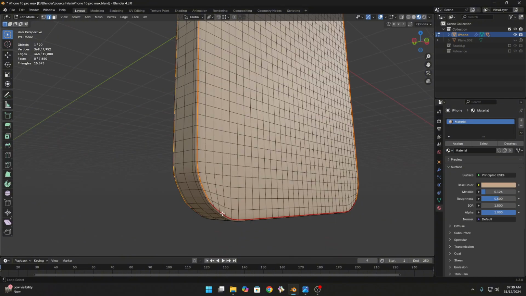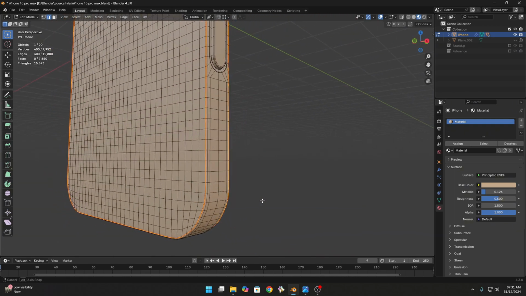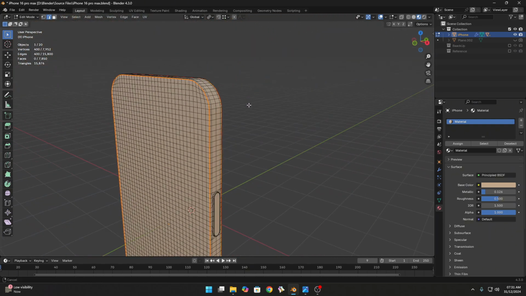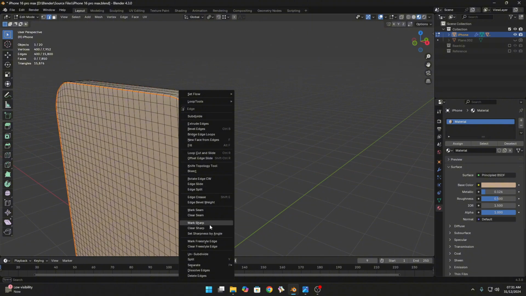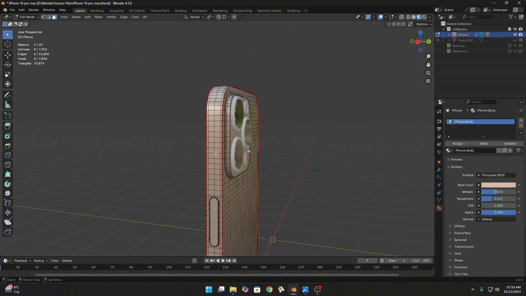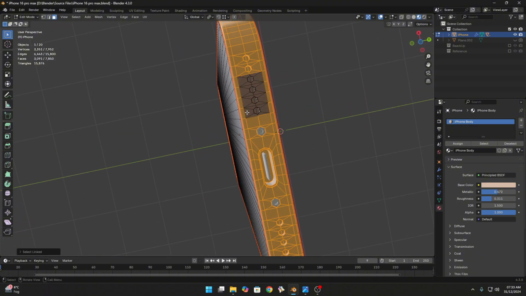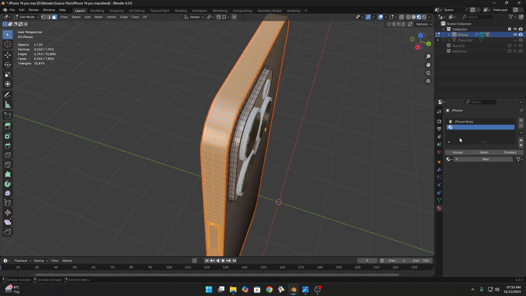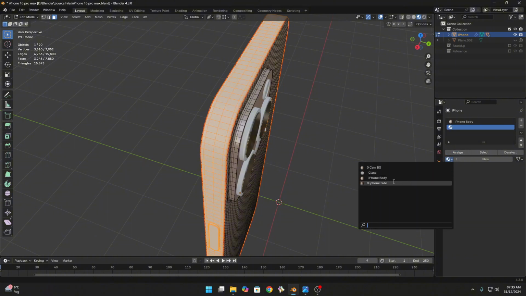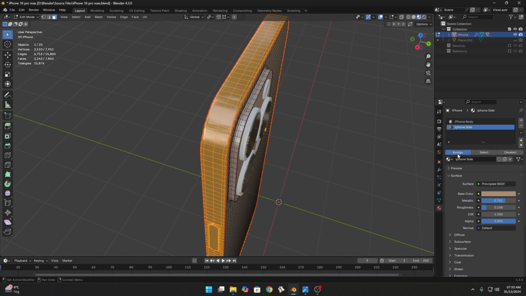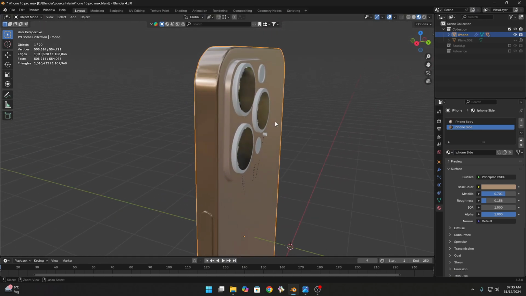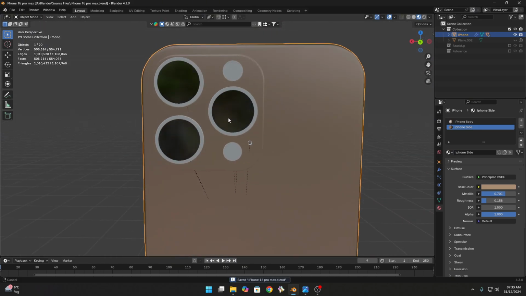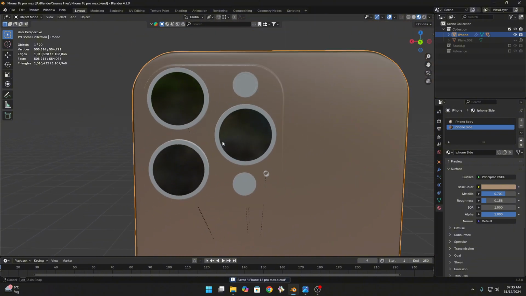And now go to edit mode and select edges around the iPhone. And when you have selected edges, just right click and mark sharp, and then hover the mouse where you marked and press L to select the selection. After selecting, I add one more material for the side because the side is more dark than the main iPhone body.